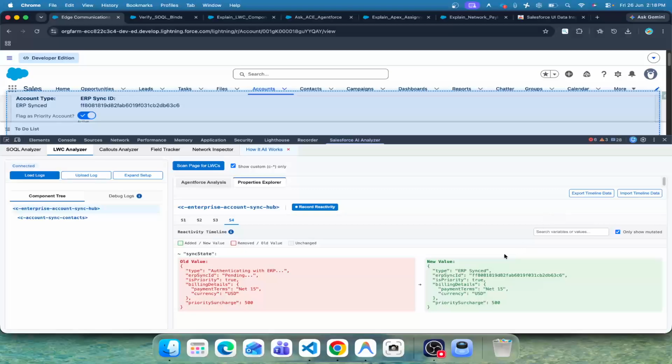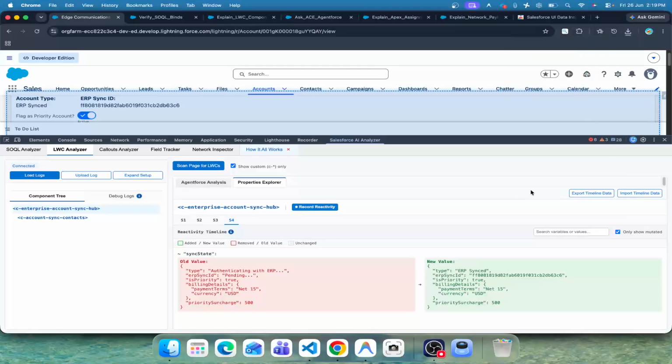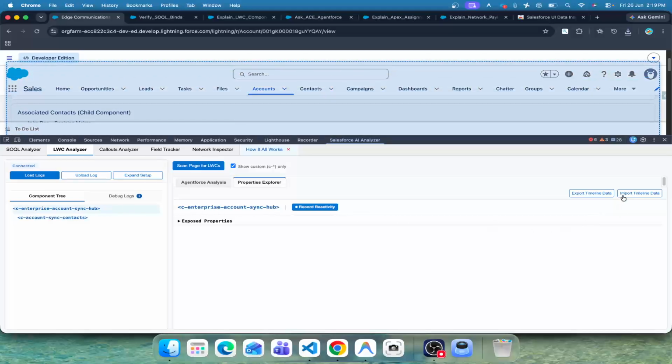And you can also export this whole timeline data with this button. It will create a JSON file that you can then import into another window of the same org, hopefully. And when you click on this component, you will be able to see the import timeline data, and you can import that file. Okay, and then it will show you the record timeline here.